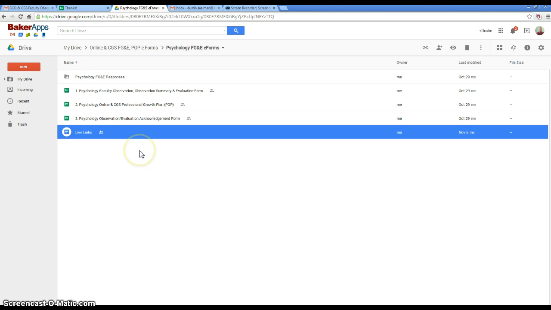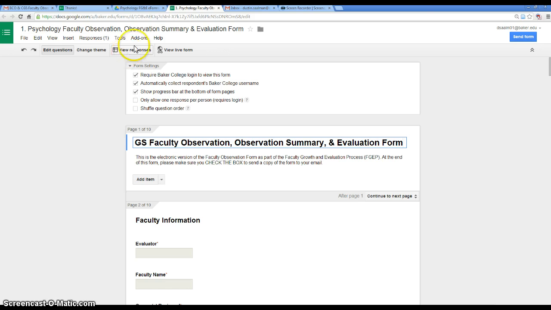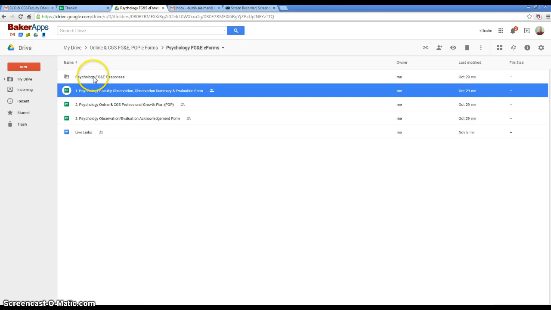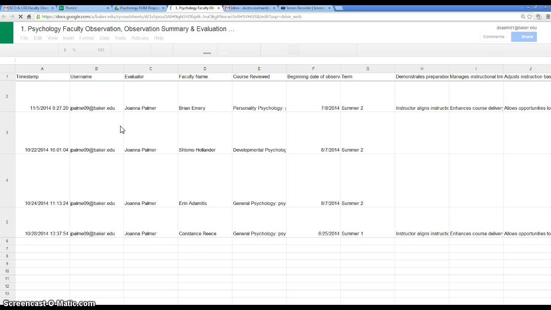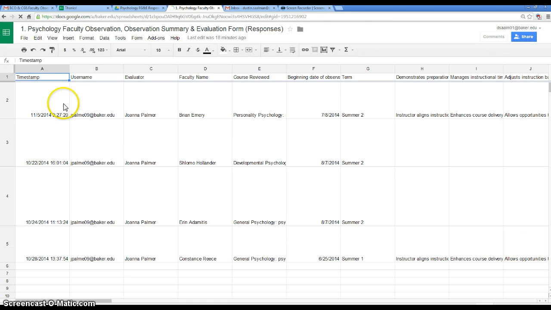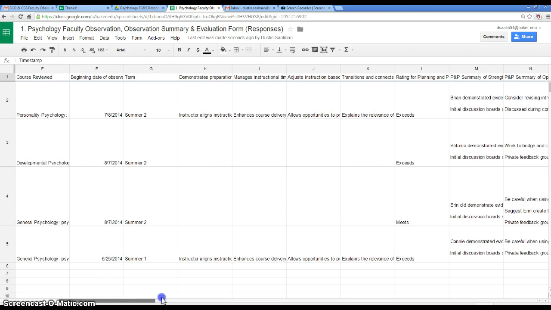Once you have the forms completed and submitted, the next step will be getting the information out of the forms. For that, we can either go into the forms themselves and click on View Responses, or we can go into the Responses folder and find the Google spreadsheet that is affiliated with the form that we're trying to get the information out of. So for example, let's say again that I've completed the observation process. I'm going to double click, and I will see all of the information that has been entered. Each faculty member, each entry gets its own row within the spreadsheet.